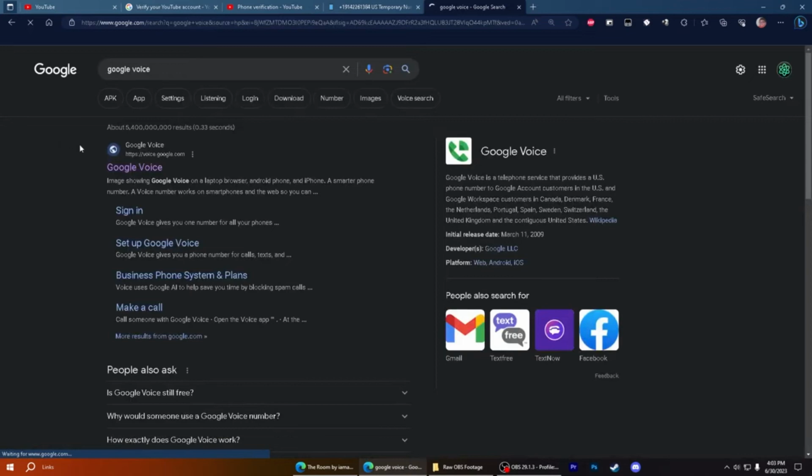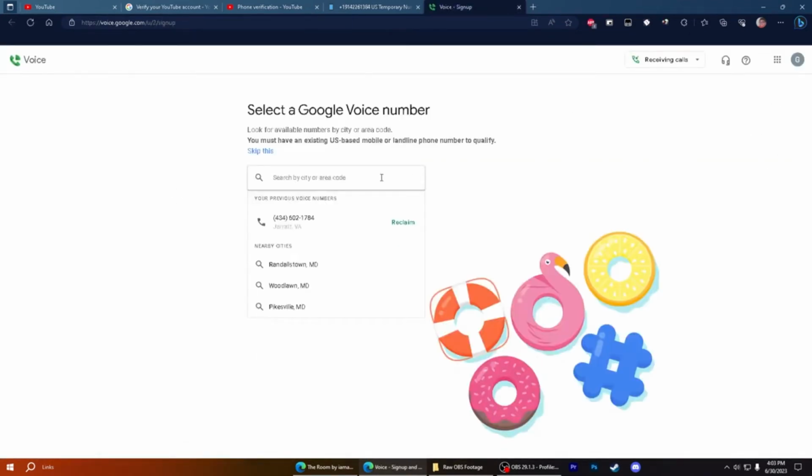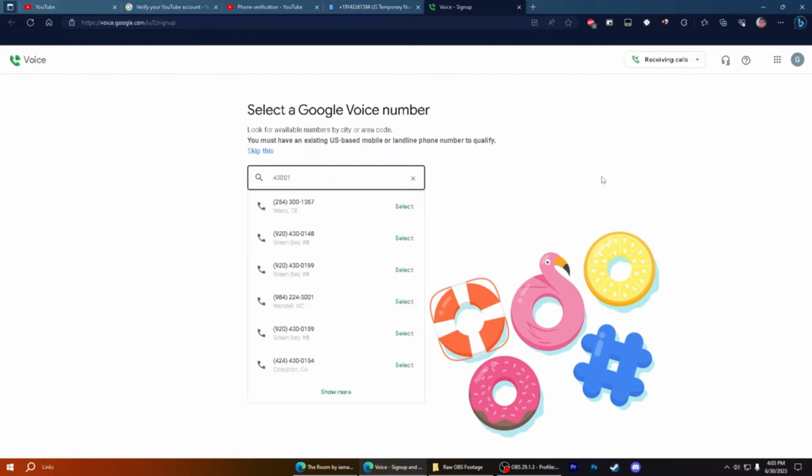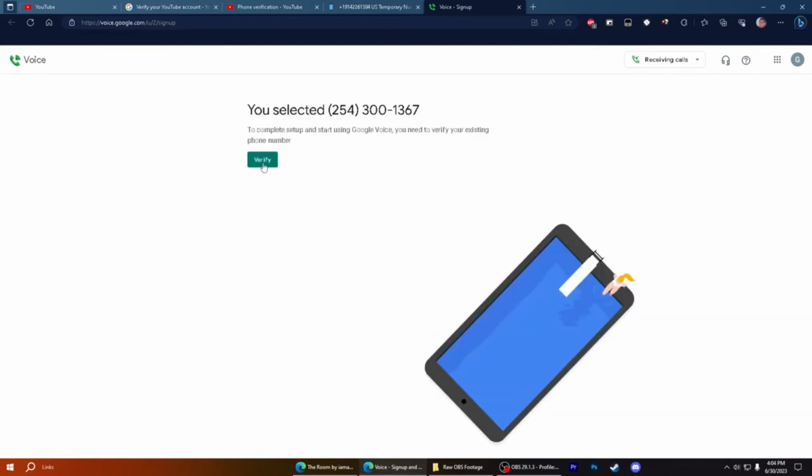Now sign in. Once you sign in, you're going to want to search your city. Now it doesn't have to be your city, it could be any zip code, any area code that you desire. So if you want to use this code, you can: 43001. Now you're going to find multiple phone numbers that are available. You can choose any of them. So if I want to do Texas, sure, why not?